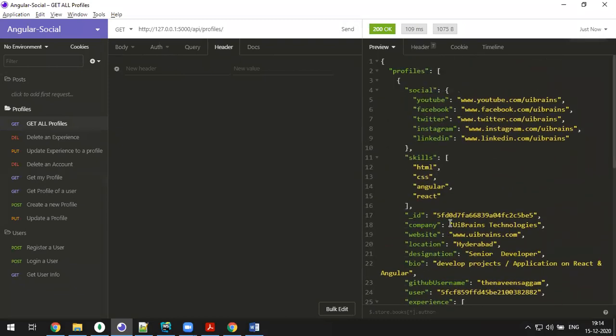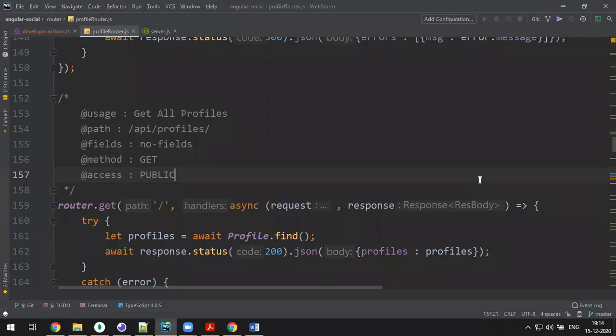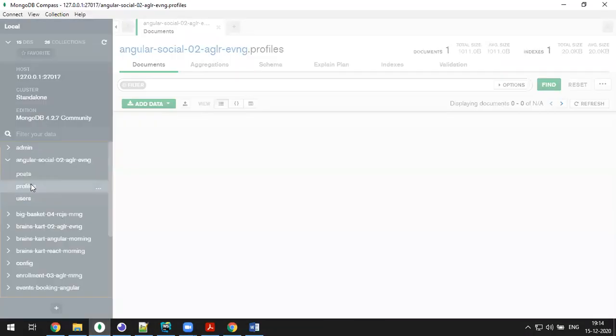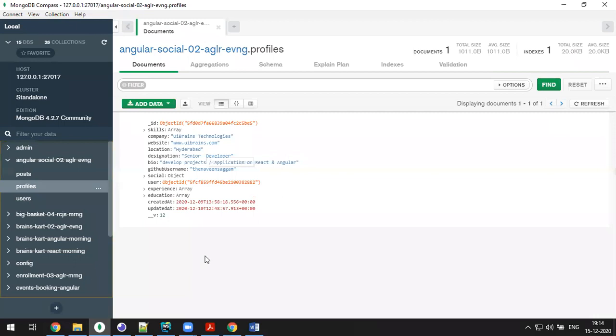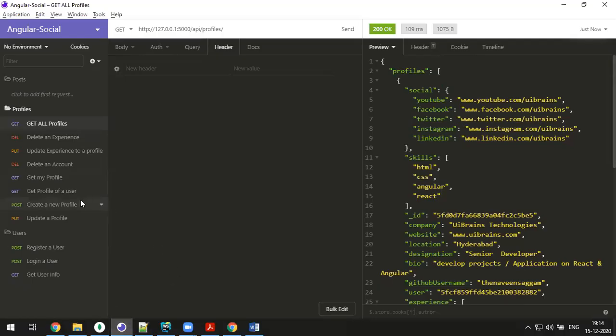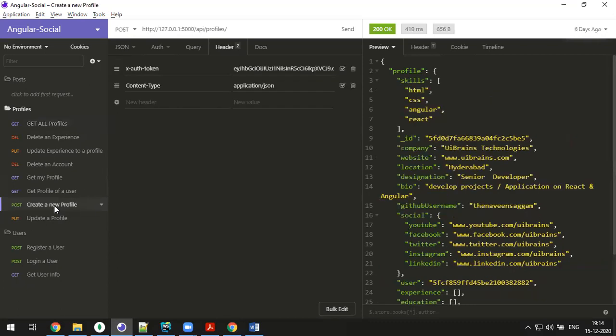Huh? Okay, we don't have multiple profiles. Check once. In profiles, only one profile. That's mine. Okay, let's create one more profile. Then go here, create profile. Right, but who will create a profile? Only the logged-in person can create a profile for himself. No other people can create a profile for others.